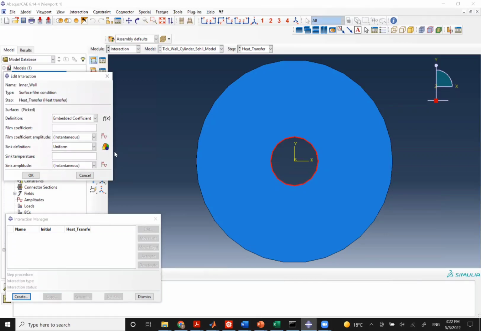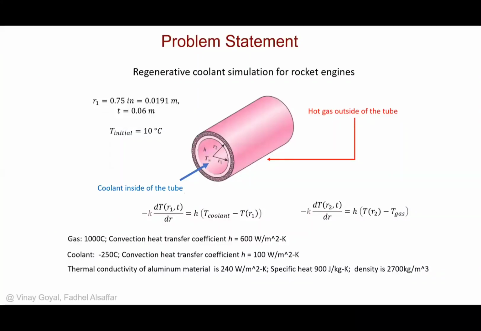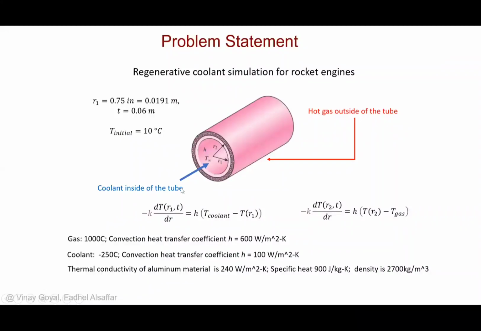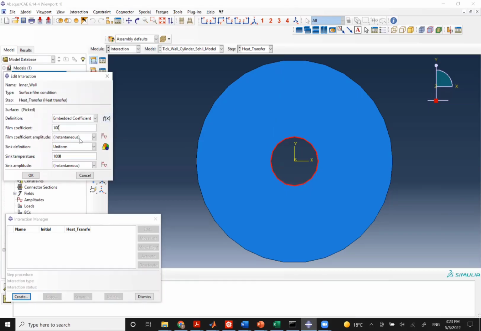And here the film coefficient is, it's 600 here, which is the H, the convection heat transfer coefficient. And the sink temperature, which is the temperature of the surrounding now, which is 1000. Oops, wait, this is the inner wall. So the H should be 100, and the temperature should be negative 250.